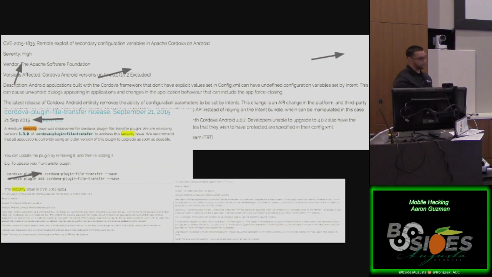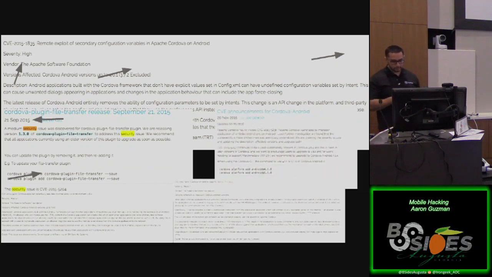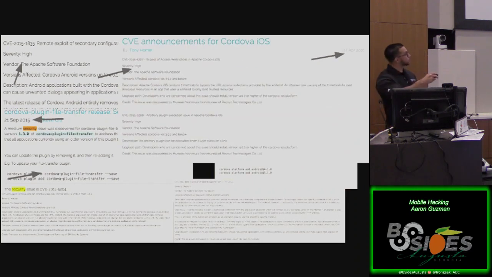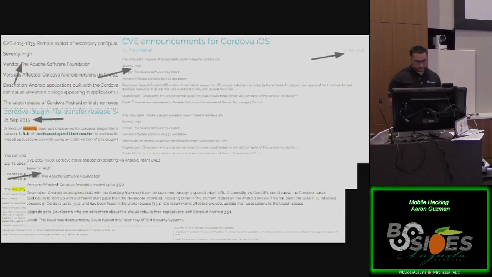That's a medium here. You can't really see it much, but again, just within the last year, this one was in April, and this one was also a high. Bypass of access restrictions in Apache Cordova iOS. Another high here, Cordova cross-application scripting via Android intent URLs, cross-site scripting, in other words. This is within the framework itself, so keep that in mind.